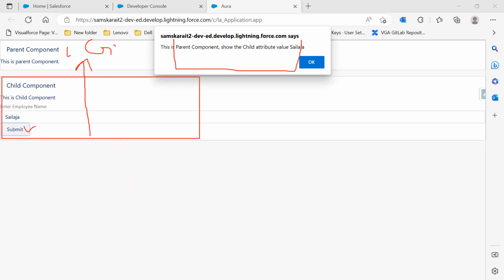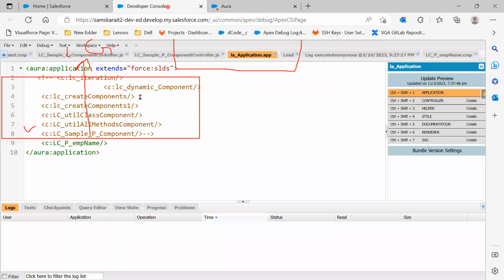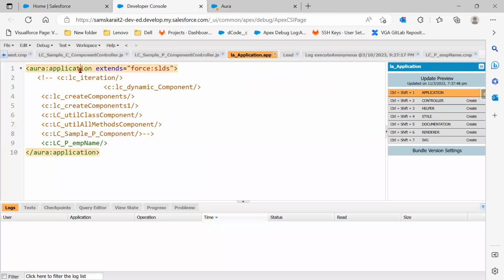So how can you fire on the application? Let's go to the developer console. Now this is my application, right? Within the application, I can implement the same logic in order to handle the event.